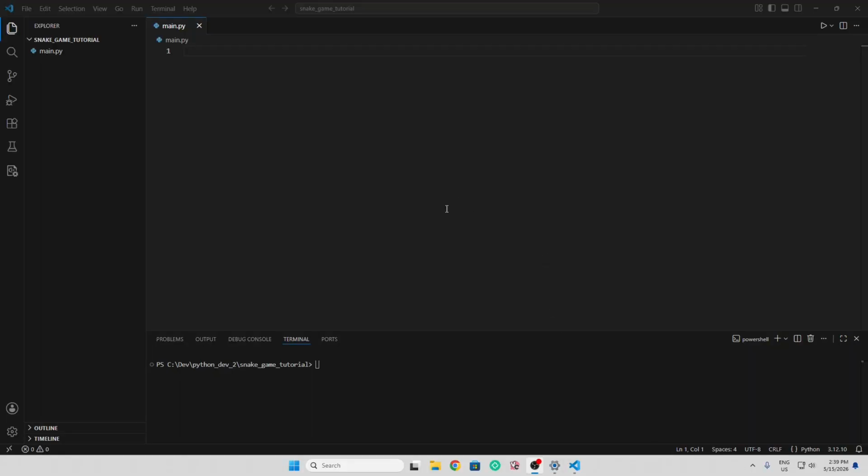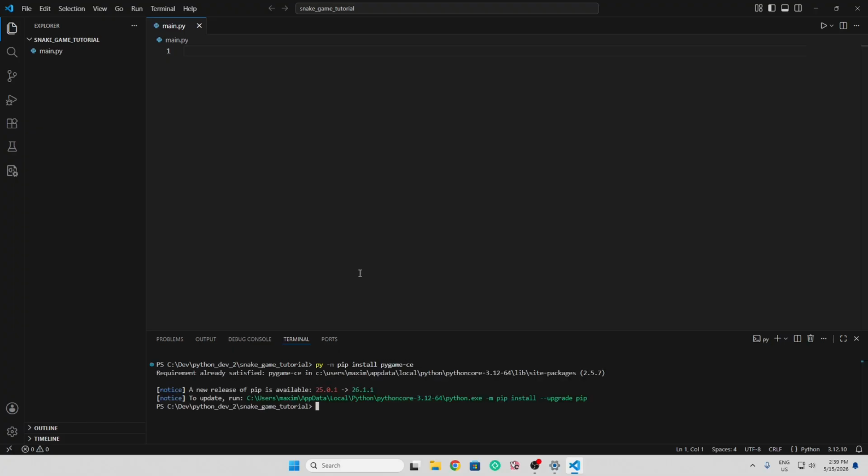Alright, so we're here inside of VS Code. First thing we want to do is to install pygame. And to do that, all we have to do is type py -m pip install pygame-ce. As you can see, I already have pygame installed. That's why it says requirement already satisfied. In your case, it's probably going to say that you don't already have it installed. But once you run this command, you'll have pygame installed. So don't worry about that.